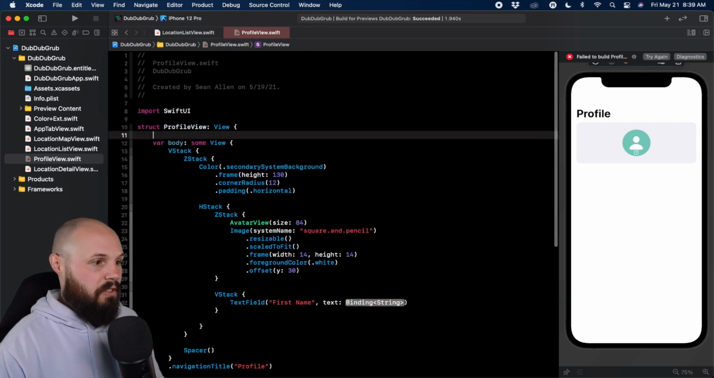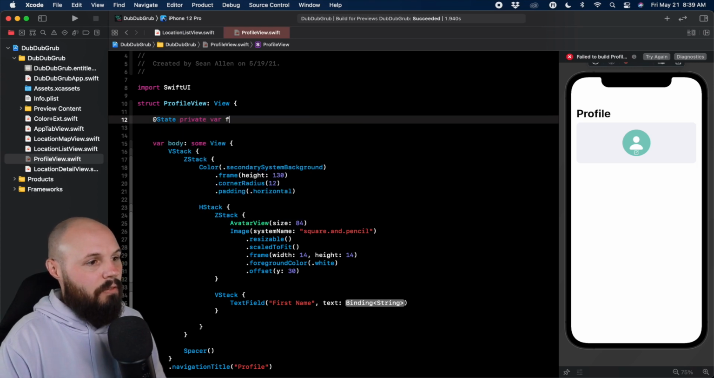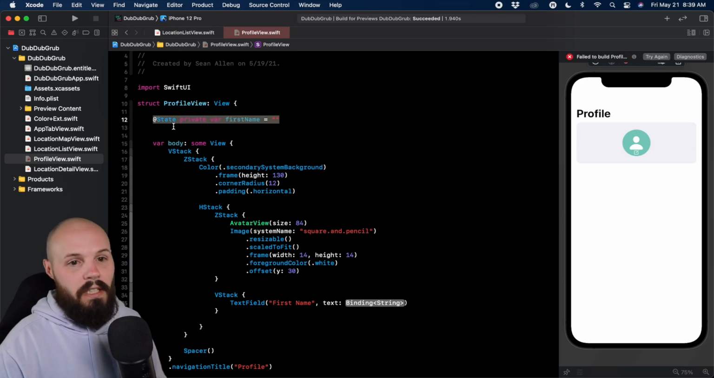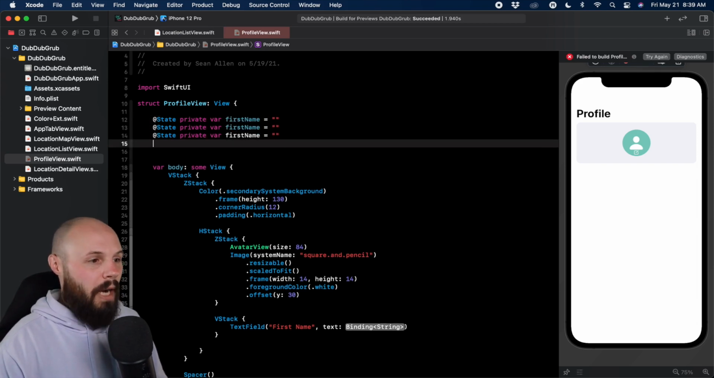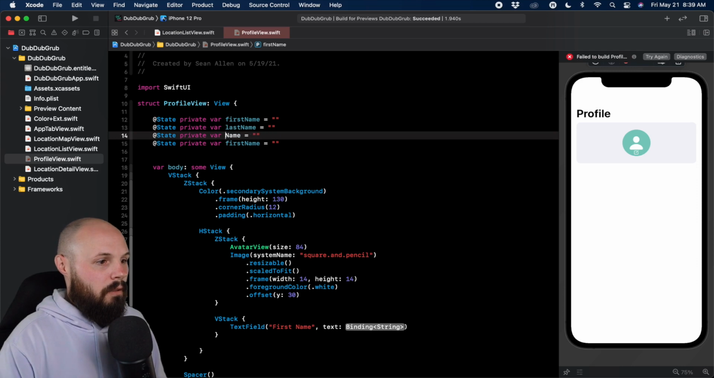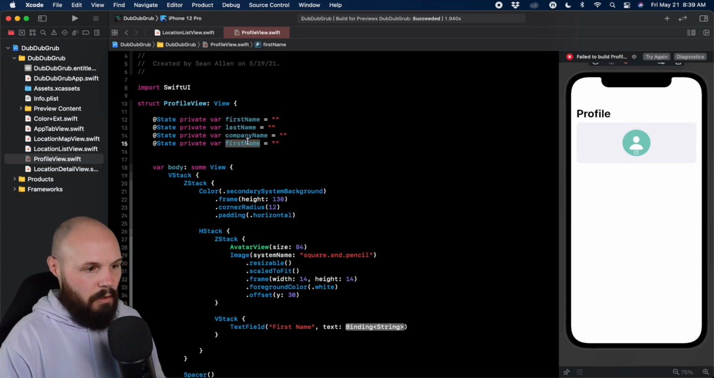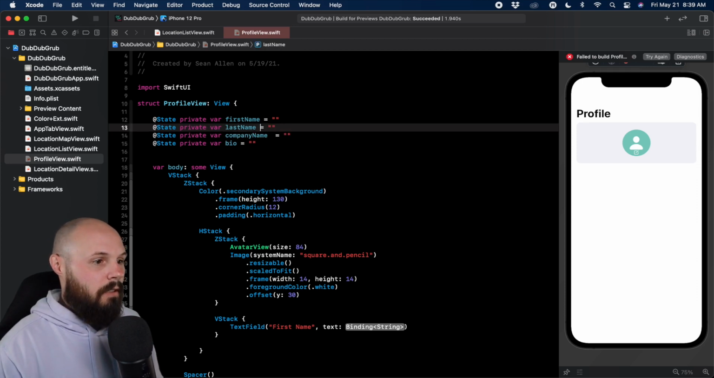We're going to be creating a bunch of these here: @State private var firstName, and we're going to initialize that as an empty string. Then I'm going to copy and paste this a few times because we're going to need first name, last name, company, bio, right? So Command C, so last name, company name, bio. That's what we're going to need on this screen. So I'll go ahead and change this to last name, company name, and bio.